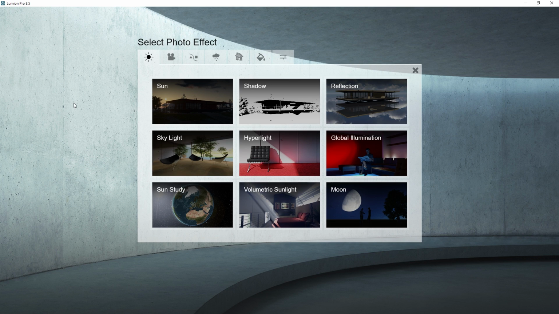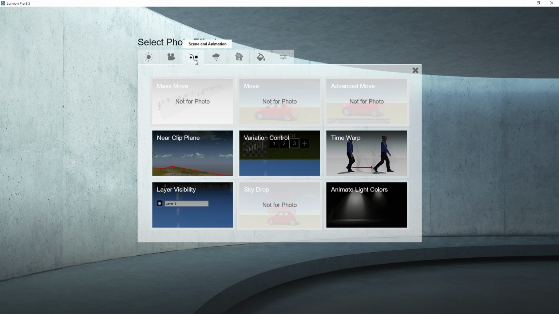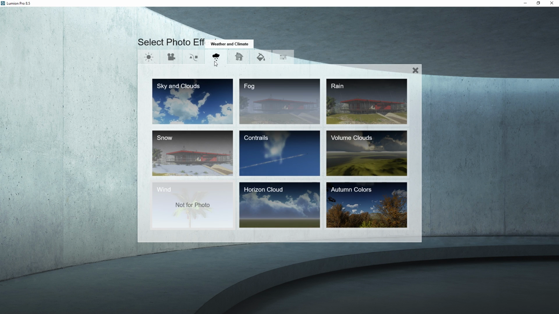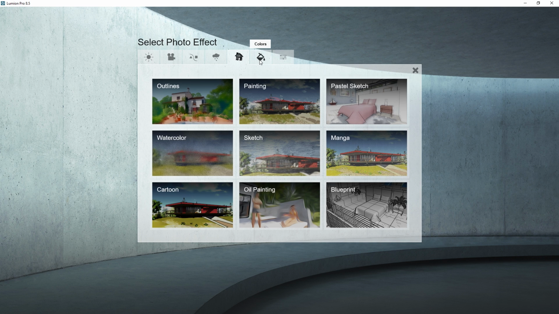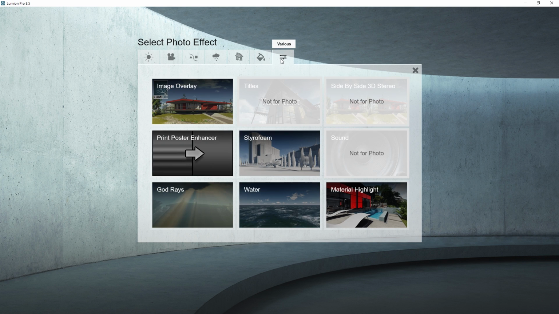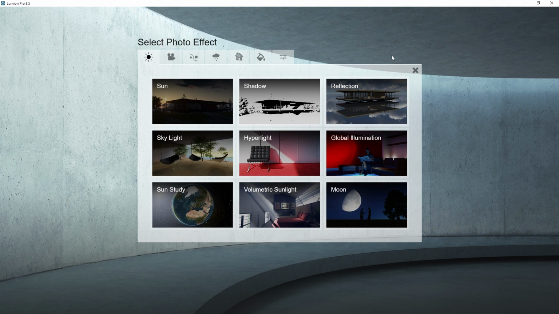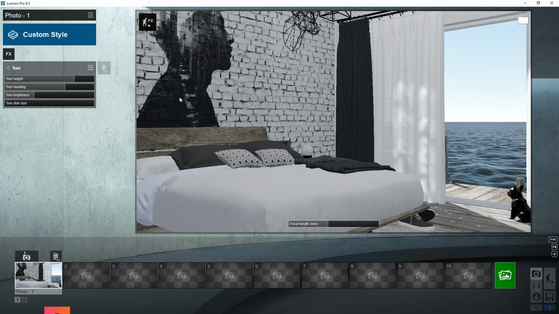There are different categories of effects, such as light and shadow, camera, scene and animation, weather and climate, sketch, colors, etc. For me, light and shadow is the most important category of effects, so I will focus on it in this video. Now I can click on the first effect that I want to add. I will start with the sun effect.